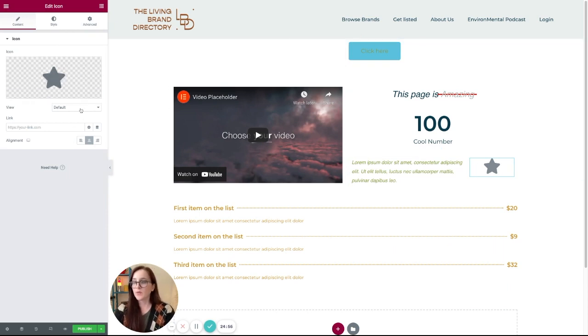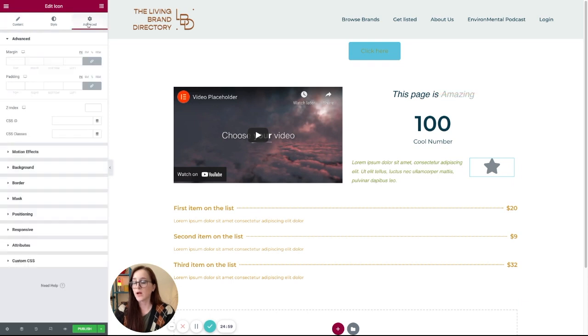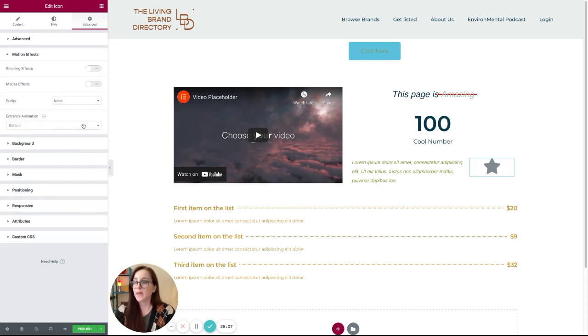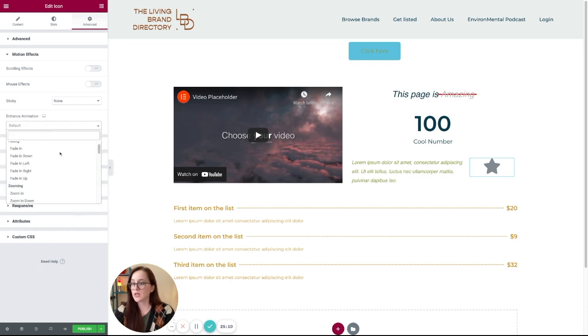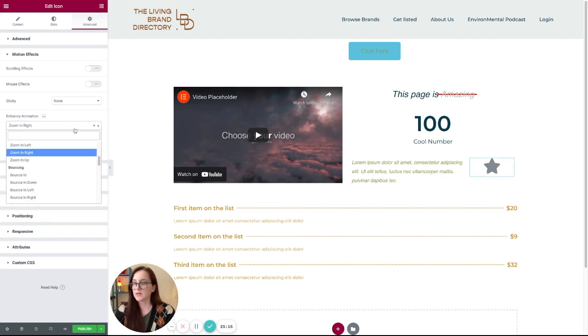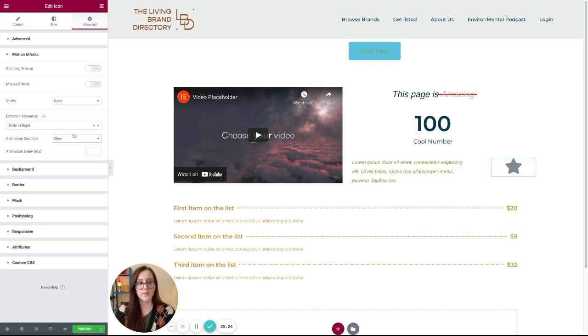Let's see. So I want this star to slide in from the right-hand side of the page. That would be an entrance animation. And let's see, zoom in right. Let's see, is that what I wanted? Let's see, slide in right. Ooh, that's probably more what I'm interested in. And so I just slowed it down. You can change it, make it real fast too. Let's go with slow, just for our example here.